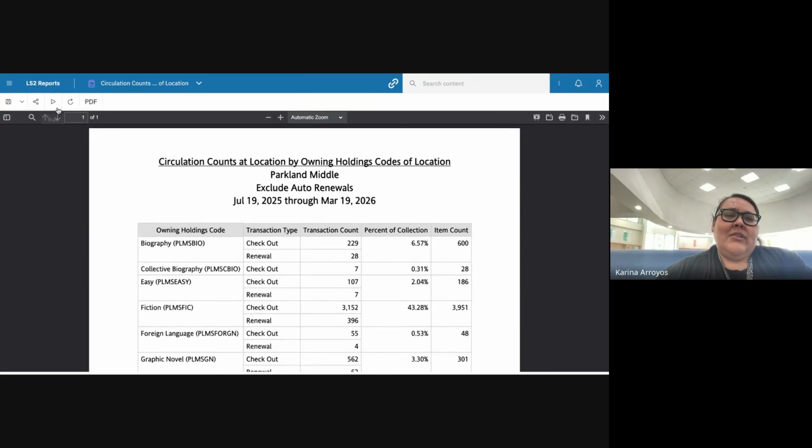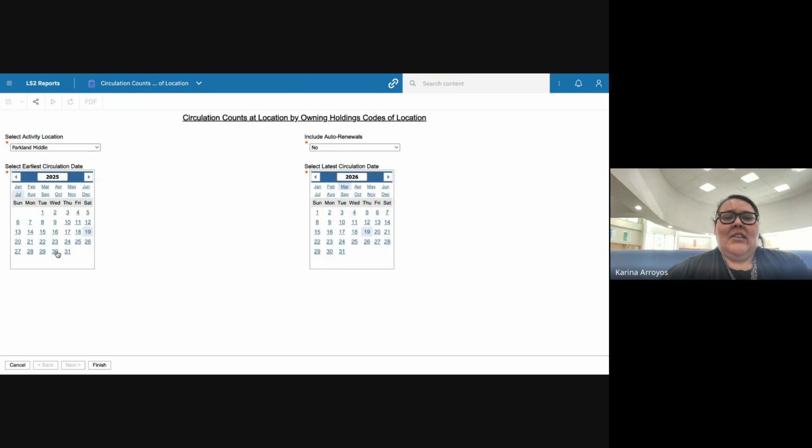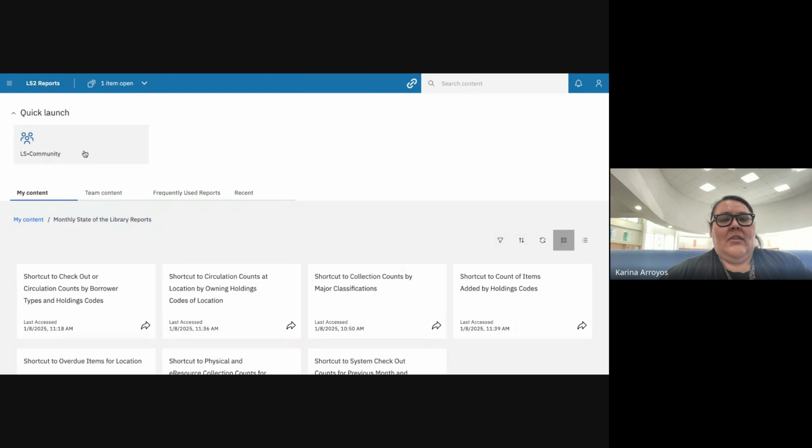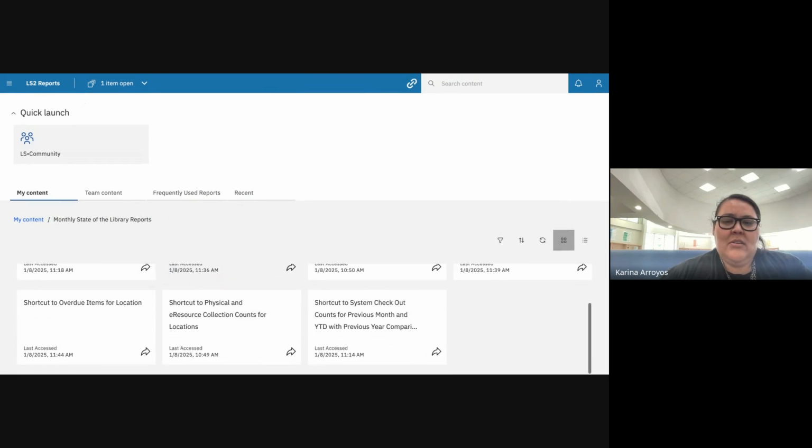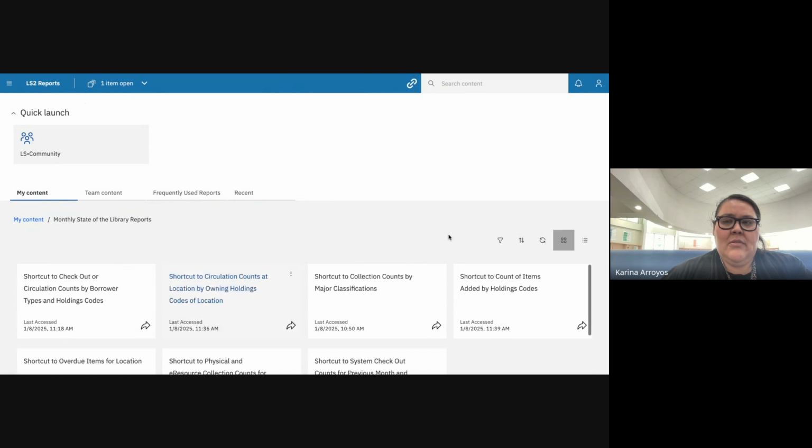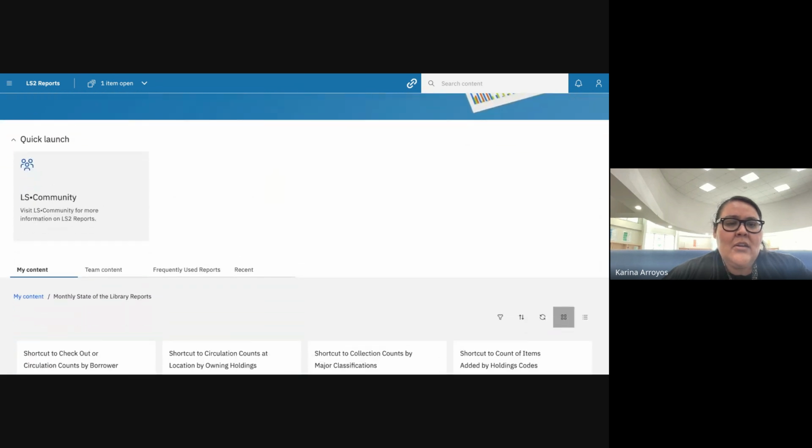It's pretty intuitive, and if I wanted to run it again, it lets me adjust it. So that was circulation counts. Oh, overdue notices. And that runs from here too? Yes. Items. That's cool that it has your shortcuts and then frequently used.